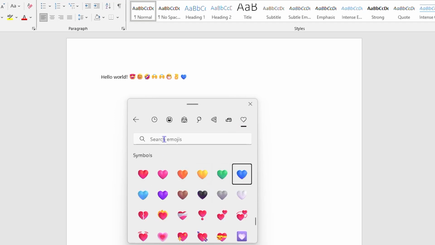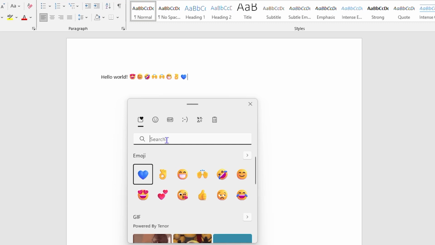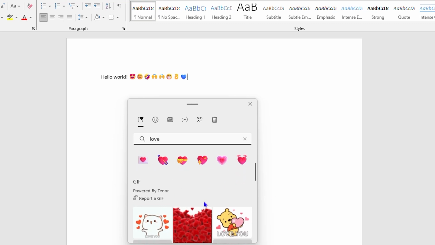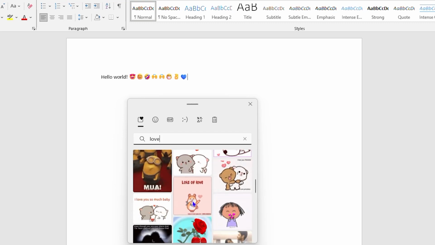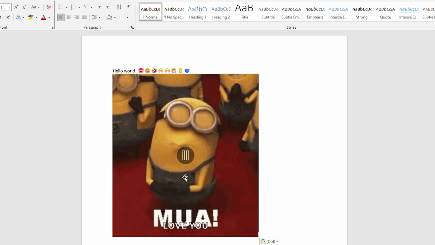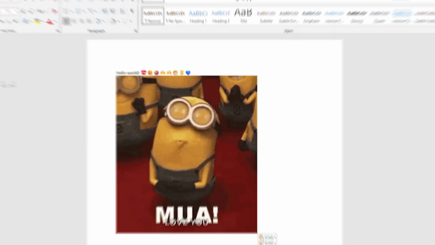Or you can use the search, right? So let's say you want to type, for example, love. You will see that it starts to find some hearts and all this kind of stuff. So that's it. And you also have some gifts here that you can use. So pretty interesting, right? You can simply go ahead and insert whatever you want in it. So very easy stuff. Here you have it, guys.